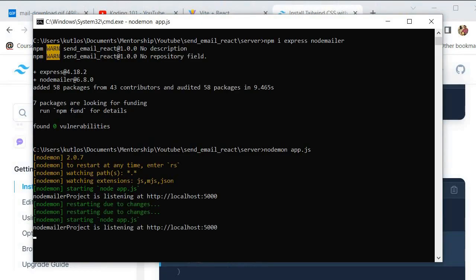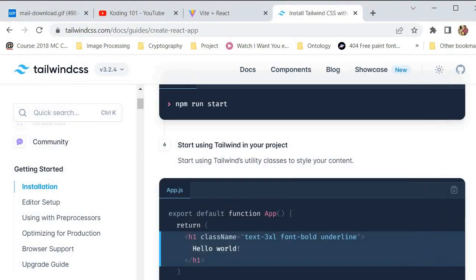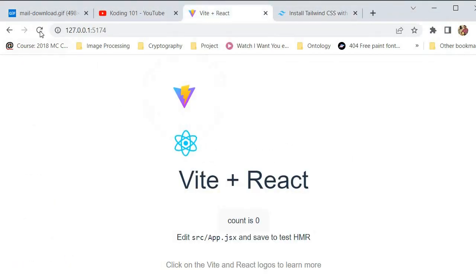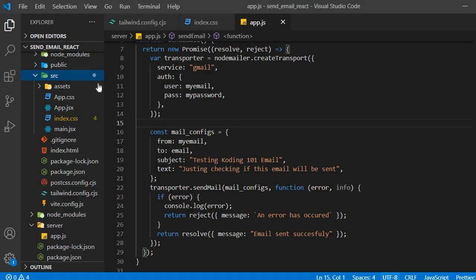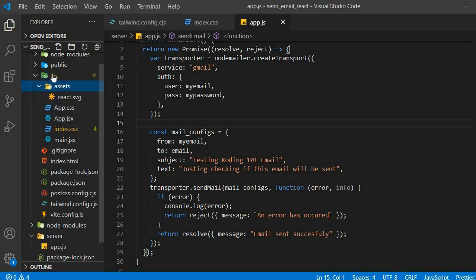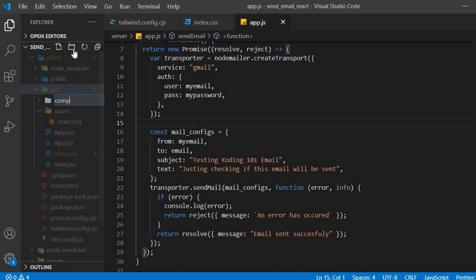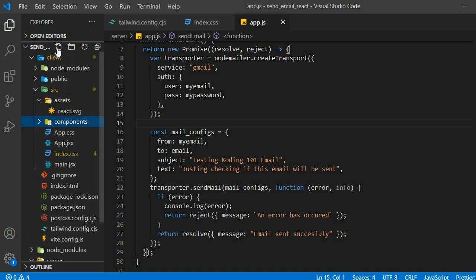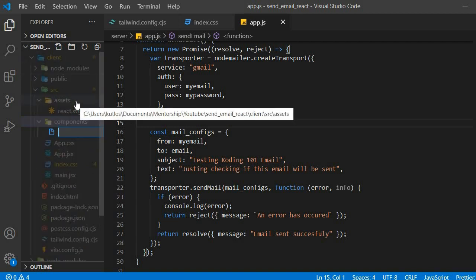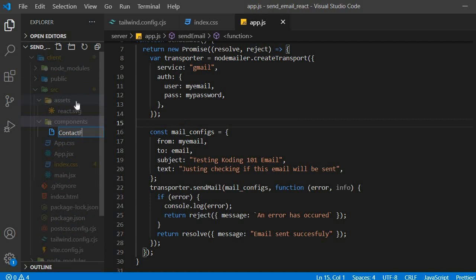Okay, so we need to start our front end project. Oh, I think it's already up. Cool, awesome. So now we need to create our contact form. I'm going to come over here to src and create a folder called components. It's actually going to be one component inside of here, and I'm just going to call it contact form.js.